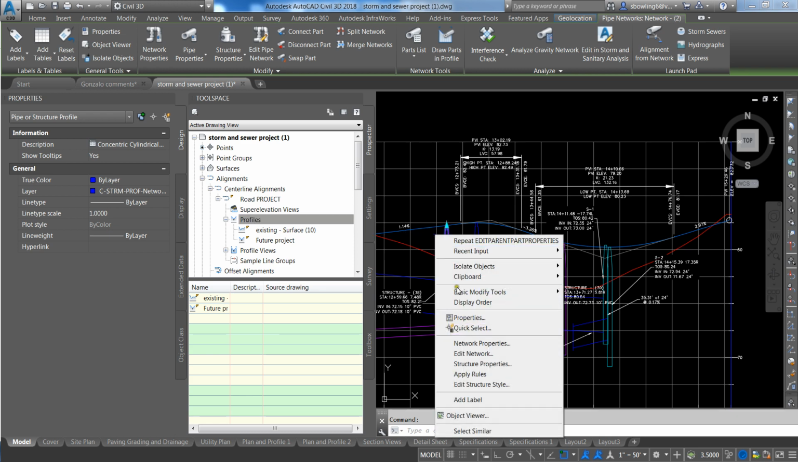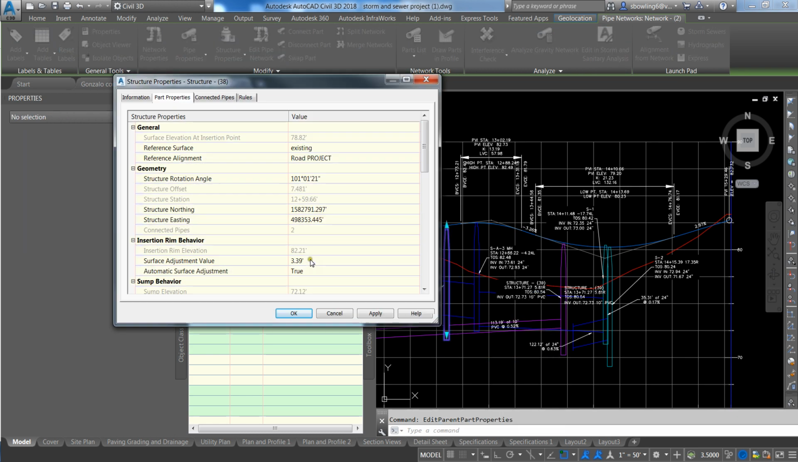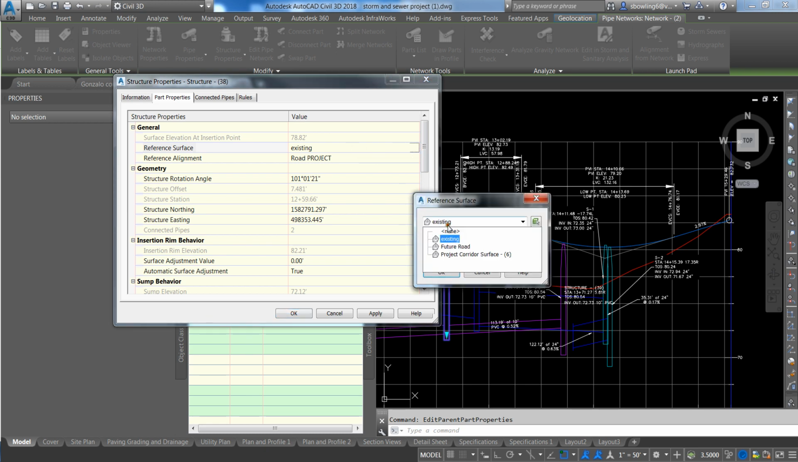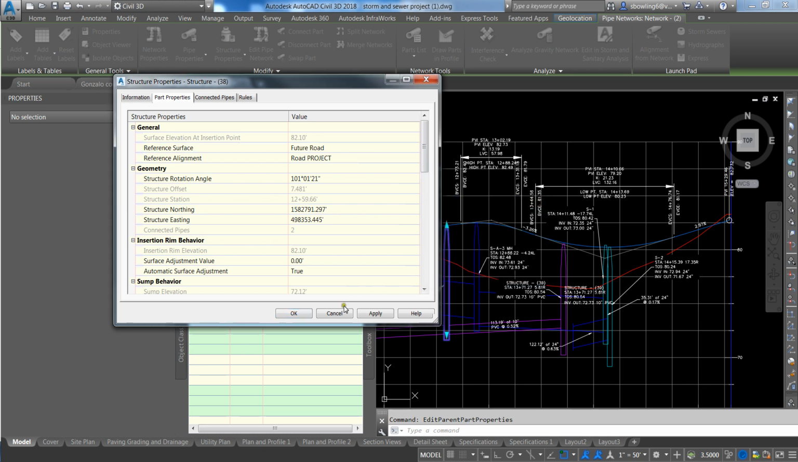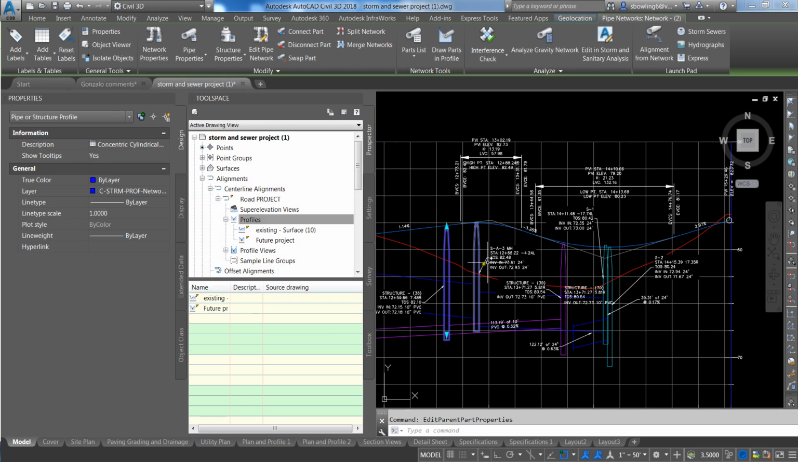Let me do this one. Structure properties. I'm going to put that to 0, and then I'm going to change that to future. Apply and OK.